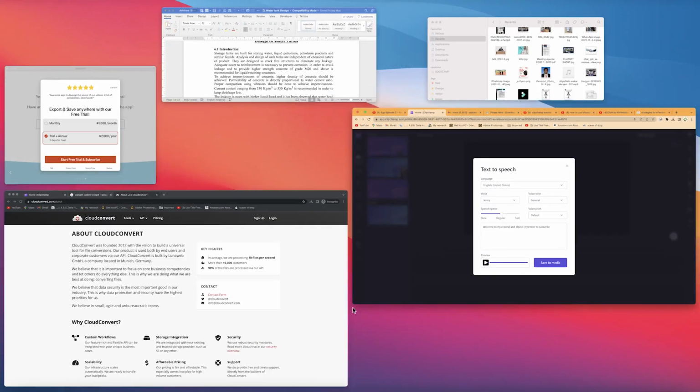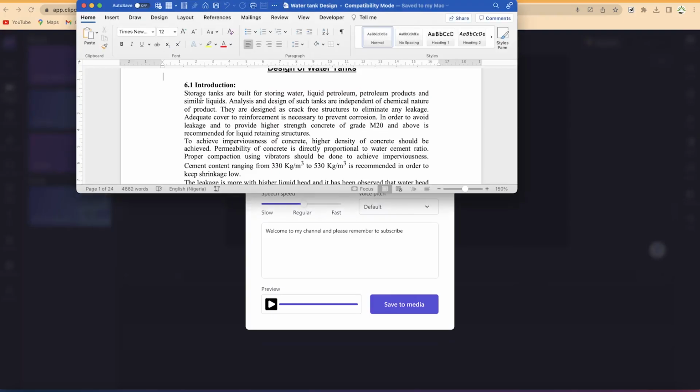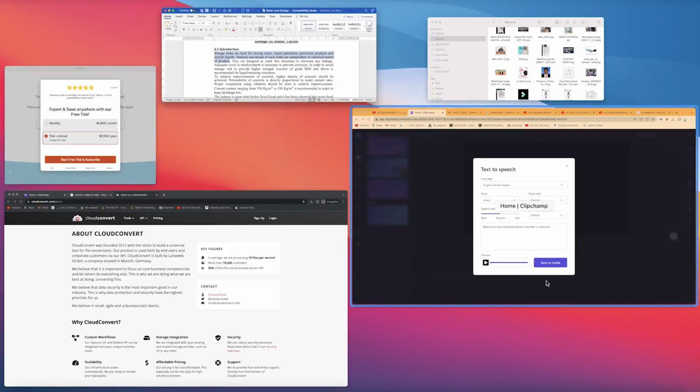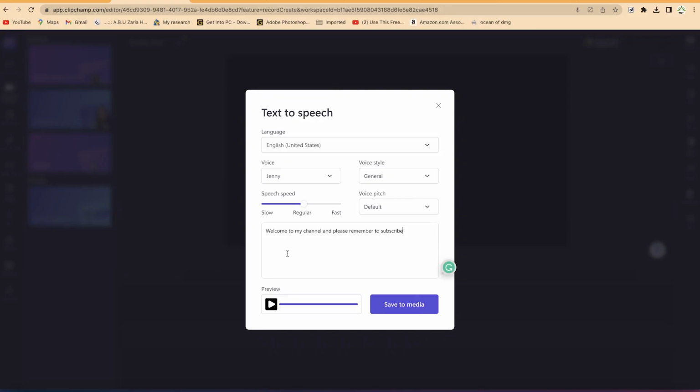So for example, we can copy a text from somewhere. Let's say with this water tank. Let's copy a simple sentence from here, or two sentences. Let's copy and then go back to the same place, and then we can paste it over here. Just select and replace this, and then let's have a preview. Storage tanks are built for storing water, liquid petroleum, petroleum products, and similar liquids. Analysis and design of such tanks are independent of chemical nature of product. I think this sounds fantastic. It's not robotic, it's regular, and it's very, very clear.